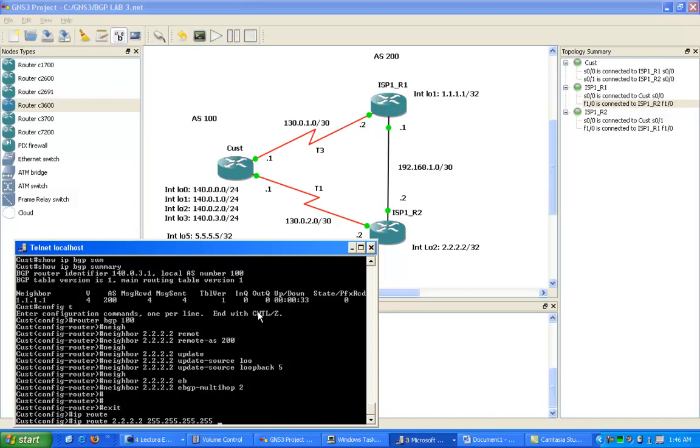So our last statement is we're going to put in our static route to how we're going to reach the Loopback 2 on ISP1R2. So we'll put in the network and then subnet mask, and then we're going to put in the valid next hop IP address, which is 130.0.2.2.